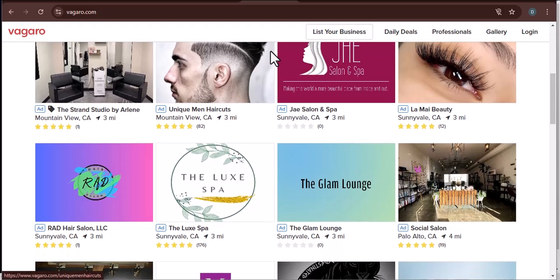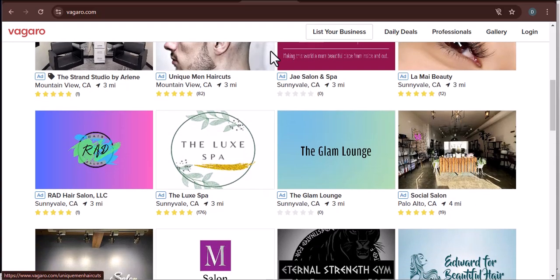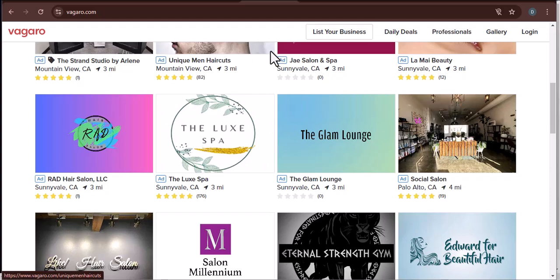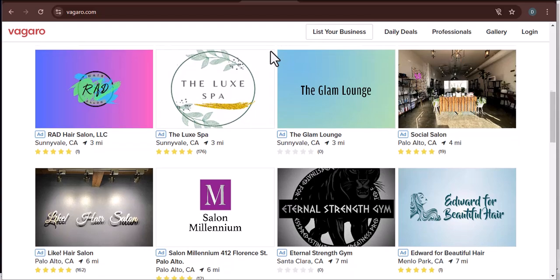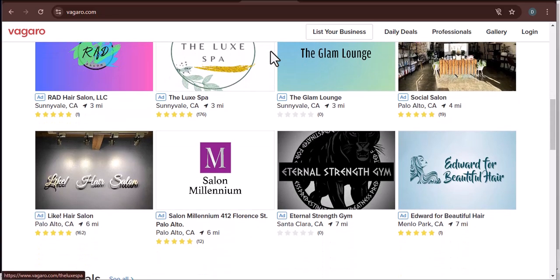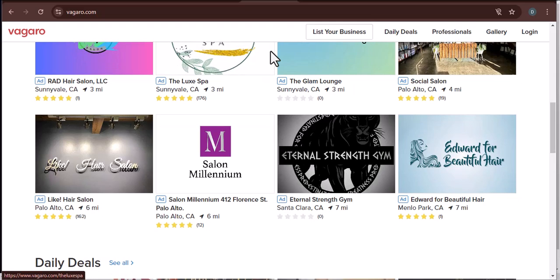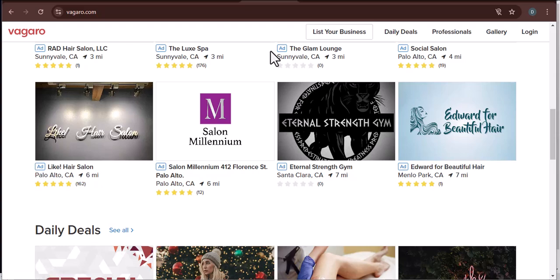How to cancel Vagaro. To cancel your Vagaro account, follow these steps. Log in to your Vagaro account. Click on the Settings tab. Click on the Account tab. Scroll down to the bottom of the page and click on the Cancel My Account button. You will be asked to confirm that you want to cancel your account. Click on the Yes button. You will receive a confirmation email from Vagaro.